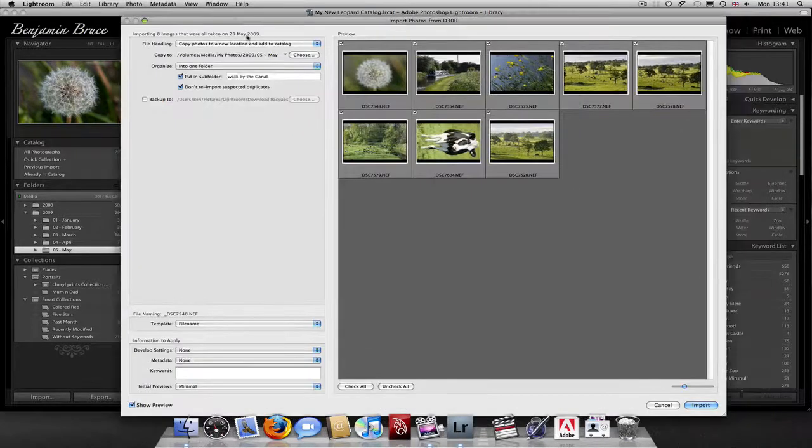I now want to organize these pictures into a subfolder, and I would choose a relevant name for what the outing was or what the pictures mean to you. I'm going to call this a walk in the country. Whether it be a trip to the zoo or whatever it is, it helps you organize your pictures.